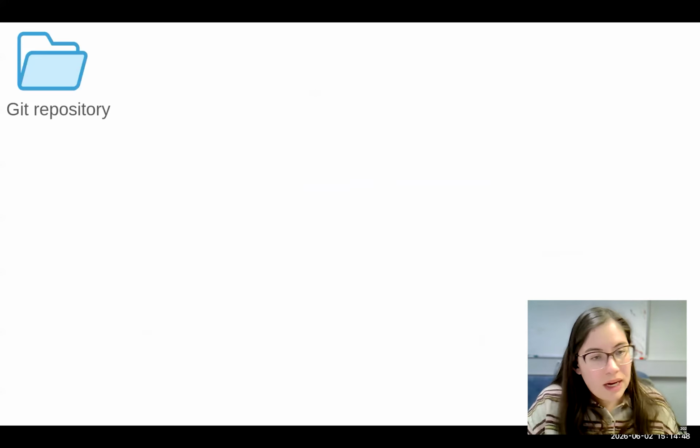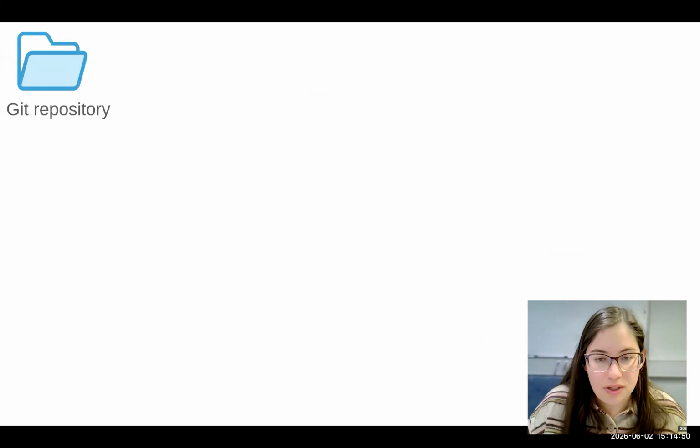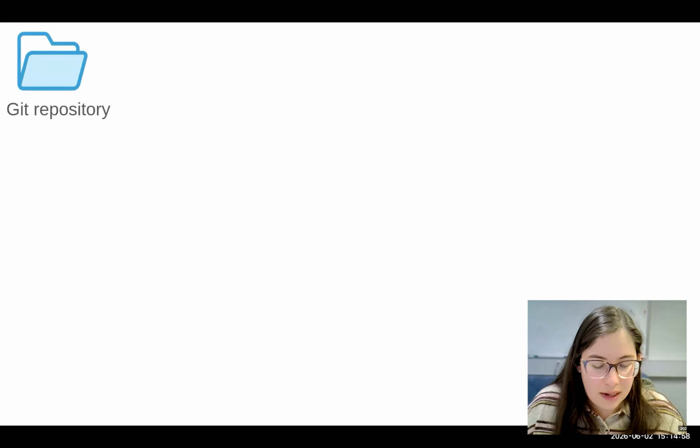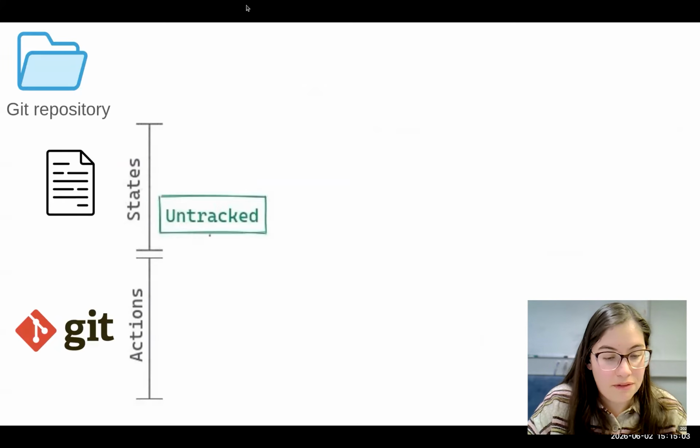When we do this in practice, we'll see how the folder looks like and what are the elements inside that folder. So let's say we have a Git repository. Now we are going to see how the workflow of using Git looks like. So let's say we have a file here.